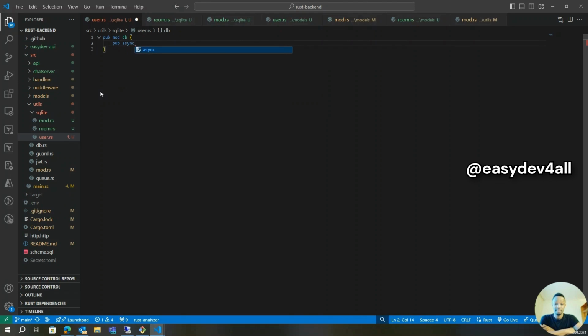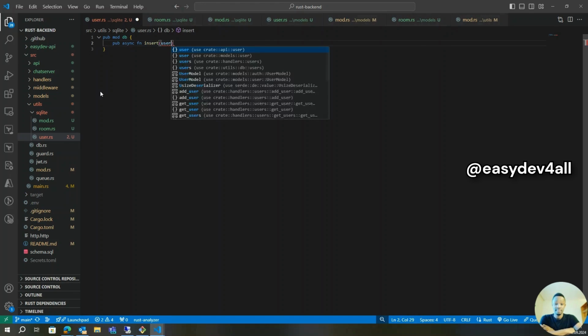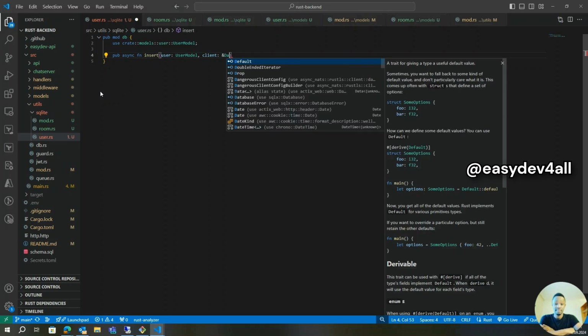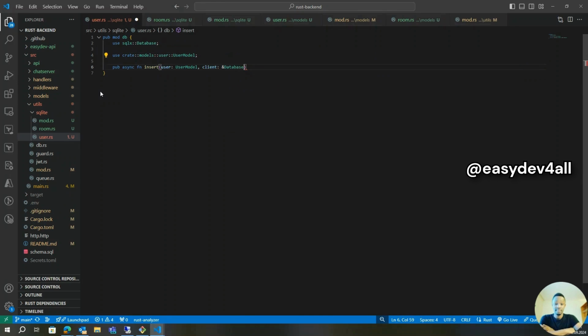So we'll have an async function. This would be our insert. So it should be able to take a user, which is going to be of type user model. We want to go through user, this one. So you should be able to take a user. Again, it's going to take a client. The client is going to be of type database. And the last thing, of course, we would want to take would be, I think that should be it actually.